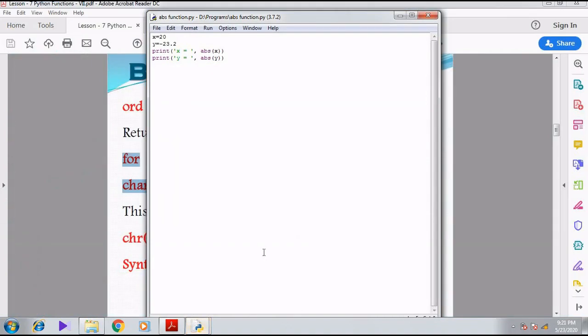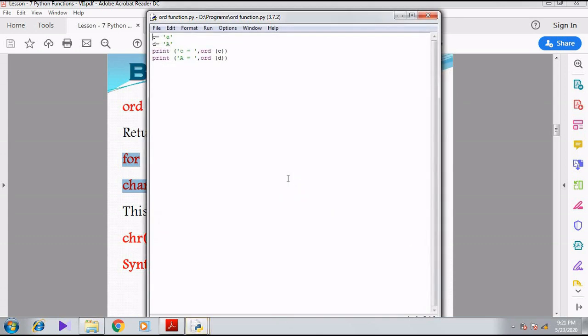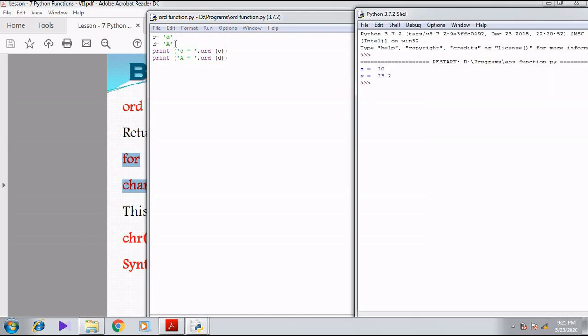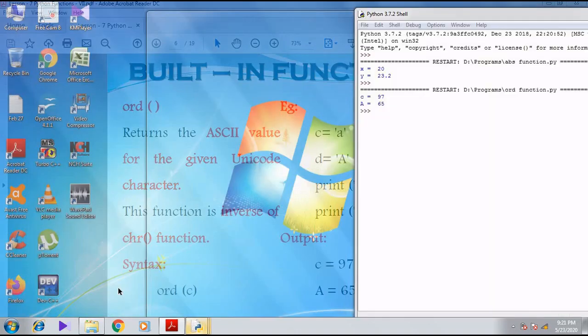Let's see this in a practical manner. The ORD function: see here, C is equal to small a, D is equal to capital A. When I press F5, it shows C is equal to 97, A is equal to 65. Can you see this? The same output is shown here.